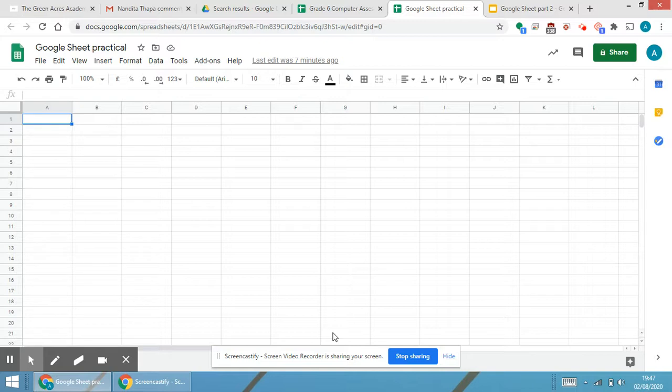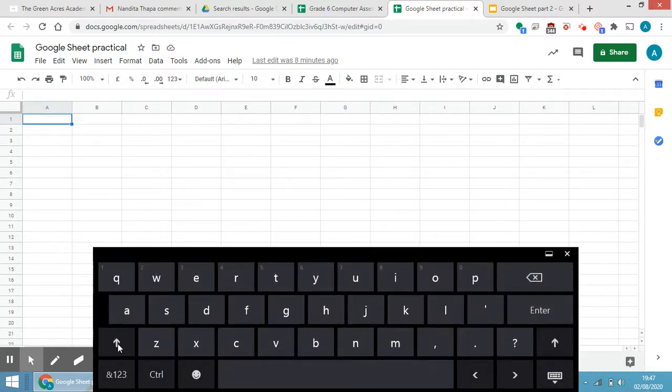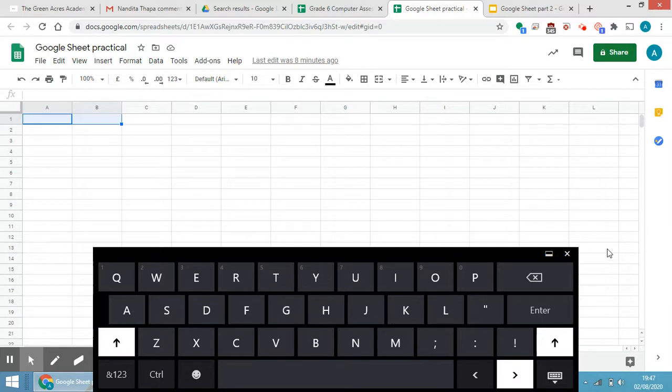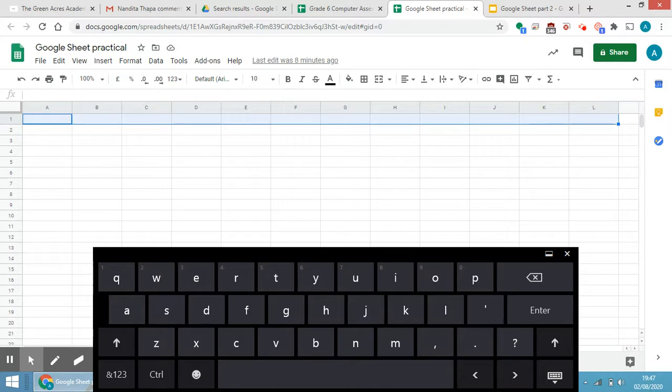Now, the next option that we will be trying is shift. I'm pressing and holding shift, and I'll show it over here with the help of the virtual keyboard. I'm pressing just shift and I'm pressing these particular keys. Again, press shift and I'm pressing these keys. So what happens over here? The range of the cells is selected. So by pressing shift and the arrow up, down, left or right, we are able to select a range of cells.